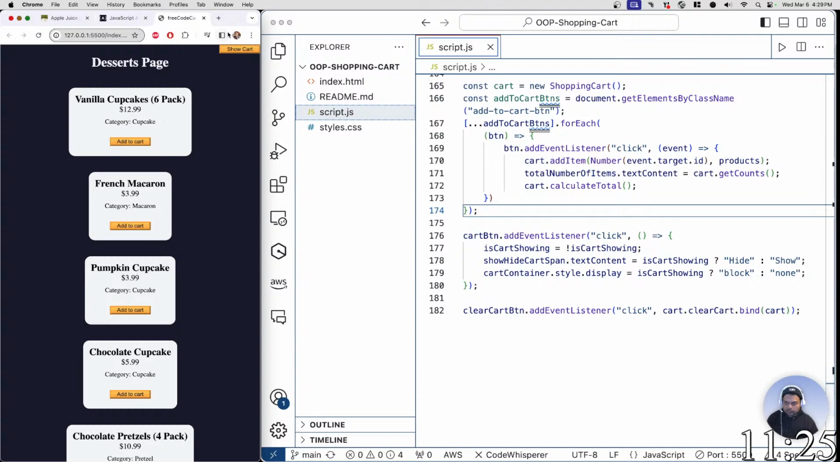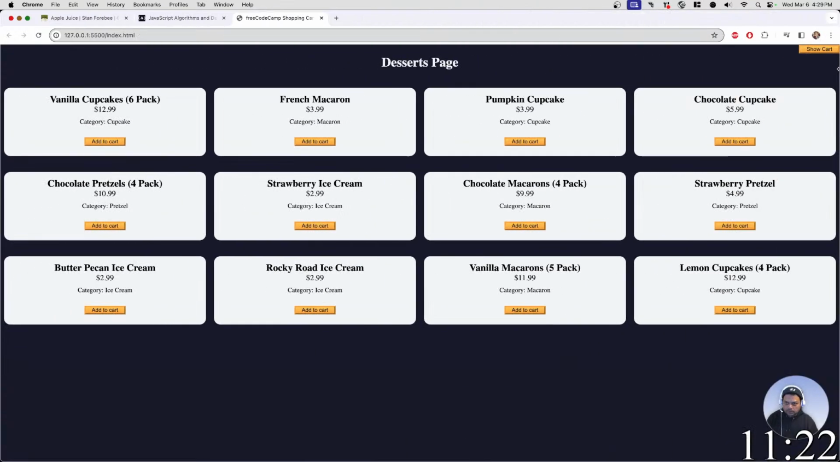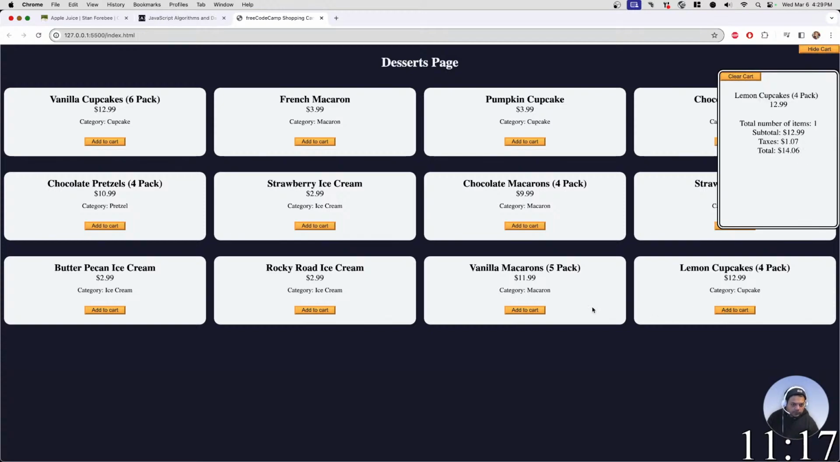Let's check out the local. Show cart. Add to cart. Add to cart. Looks about right. Nice. Excellent. Clear cart. Perfect. We are done. And we have 11 minutes to spare.